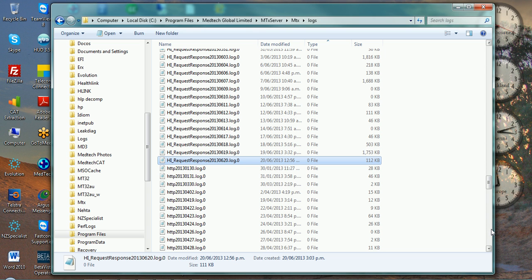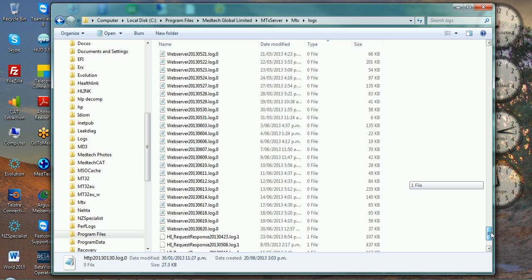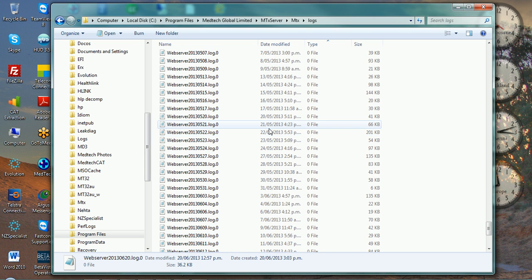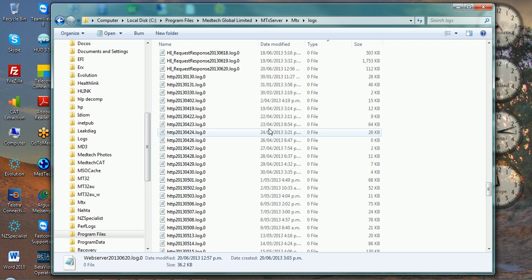If Medtech asks you for logs, because you're having a problem, we will be looking for that one, this one, so the HTTP log, and the web server log. So again, what you'd then do is zip them up, the latest ones for the date where you're having the problems. So date 2013, 6th, 20th. You zip them up and send them to us.